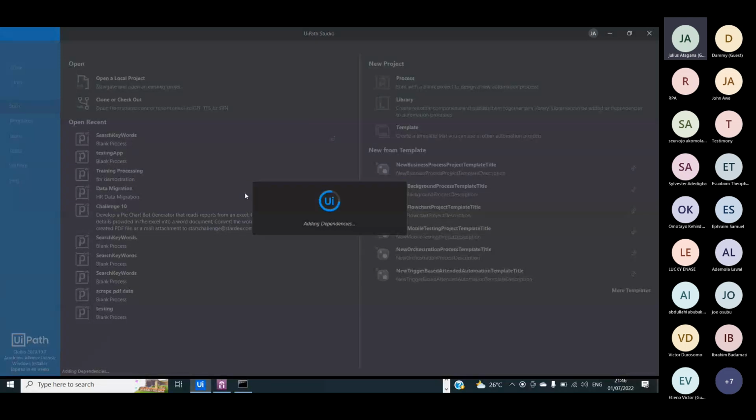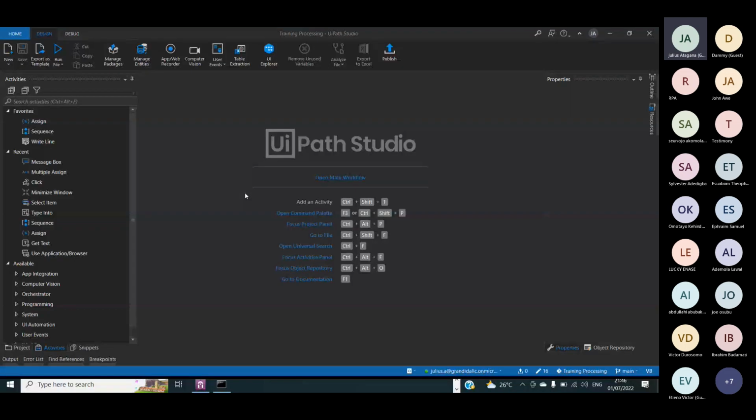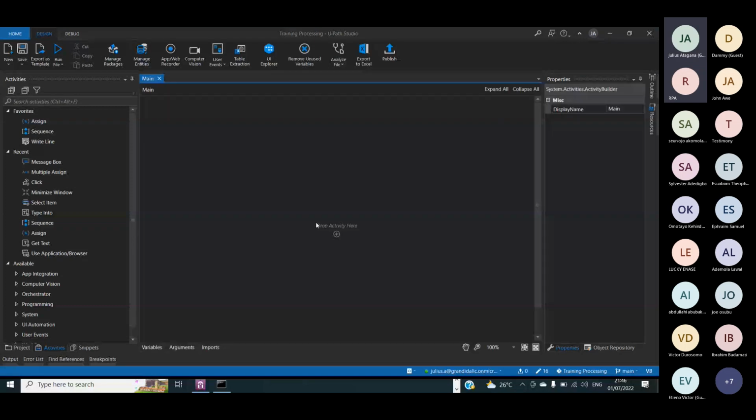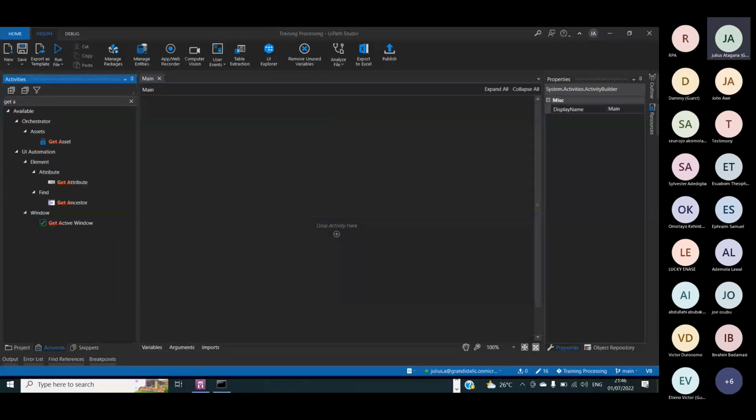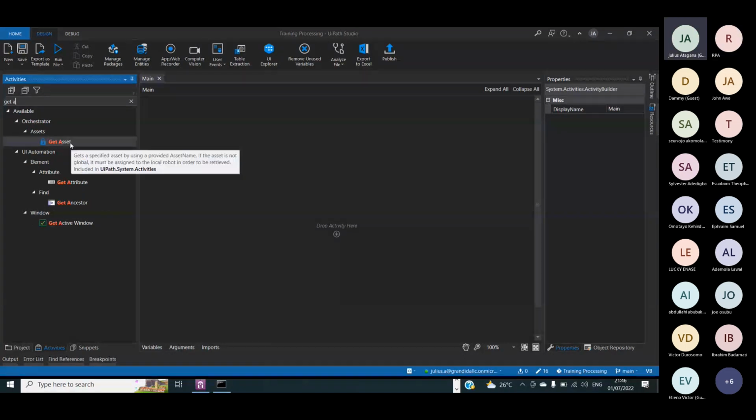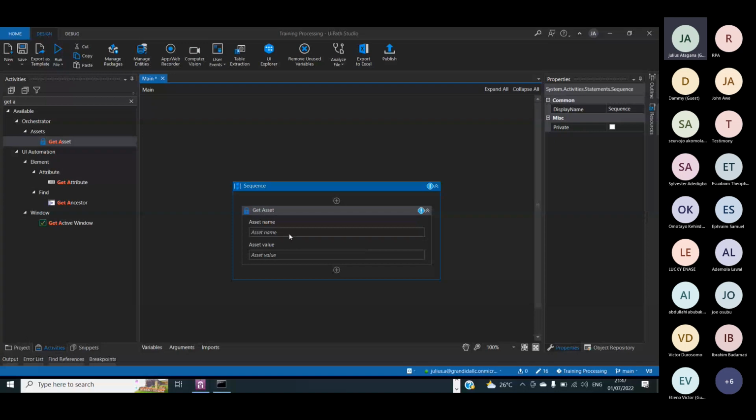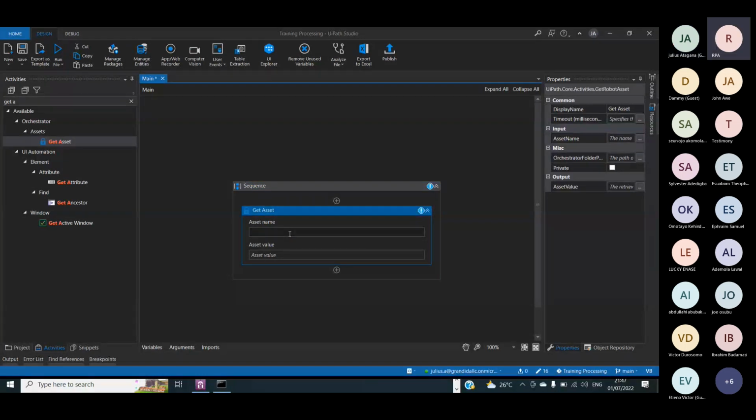Then for the credential, like we saw, we have Boolean, which we already know is a true or false value. I can say I want to create a variable. Let's first of all say get assets. So you could see get assets is under the orchestrator domain. So you can bring your get assets in and put your asset name here. That's the name of the asset.